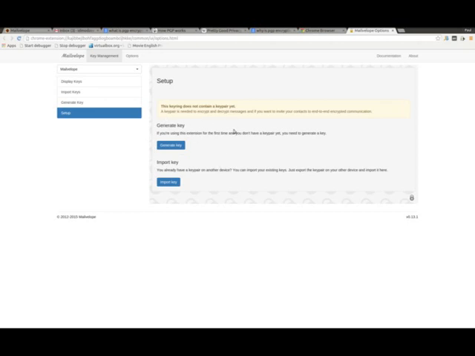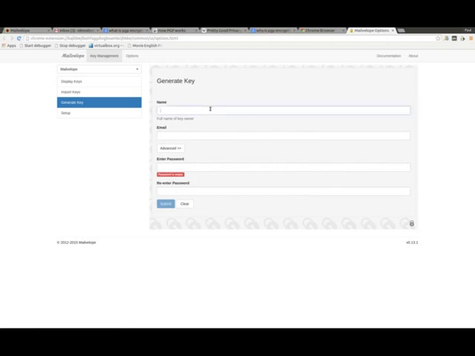Now the public key is what you give to people. You make it available for people to use to send you a message. So the public key is needed to give to other people so they can send you a message. So let's just go ahead and generate this key. I'm going to give it a name.